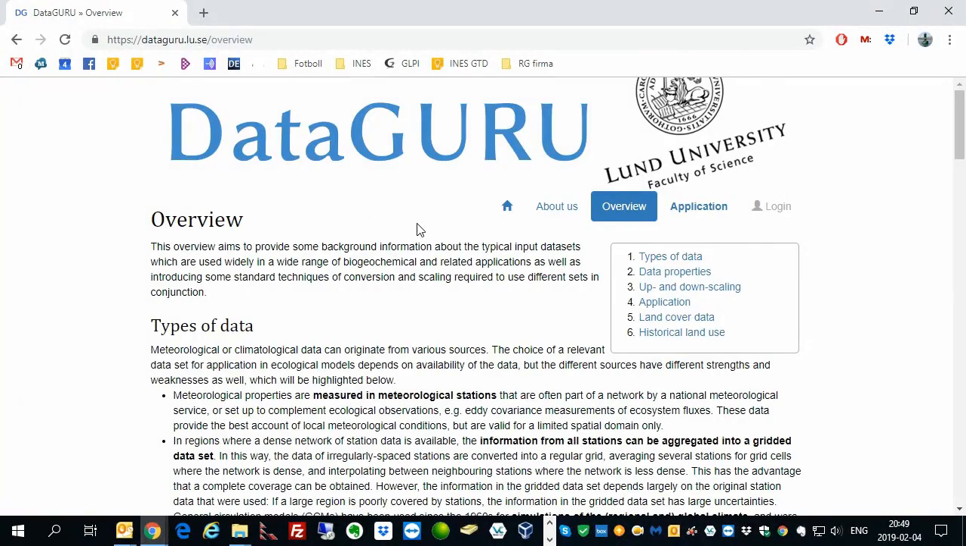So let's say I want to find out whether mean temperatures in southern Sweden have changed during the last 50 years. I'm going to have this as an example just to show you how you can use DataGURU. So the first thing I would do is I would log on. The login procedure is really simple.